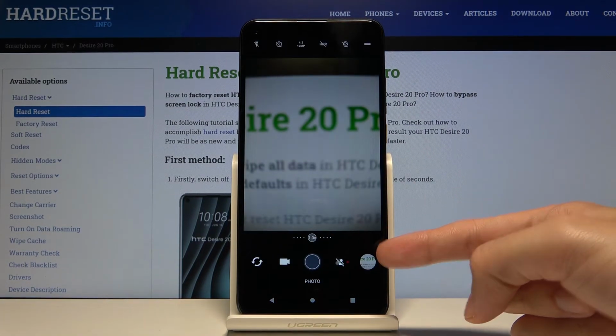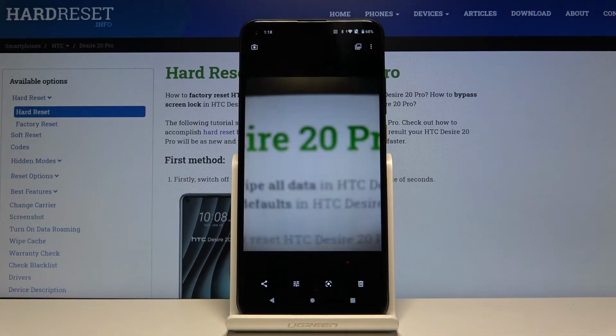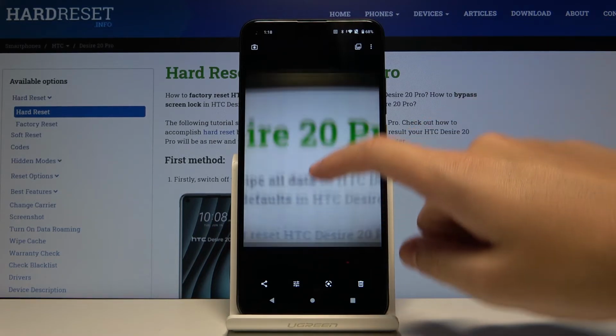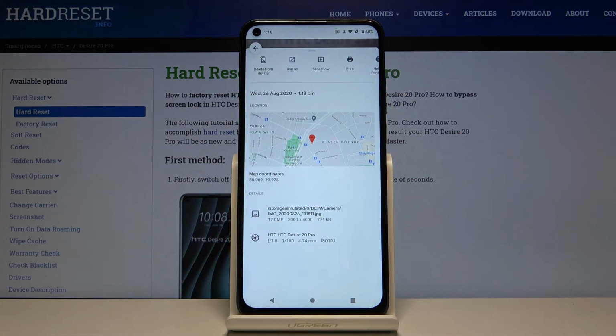Now let's move here to the right corner at the bottom. When we tap on this button we get quick access to the gallery, so this is our picture, and to check its location we just have to simply slide a little bit down. As you can see here we have the map with more details. So greetings from Kraków, this is how it works.